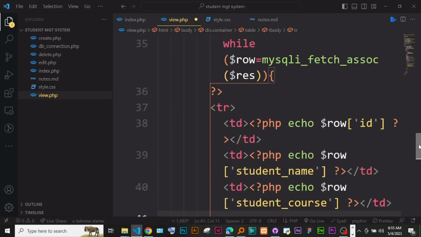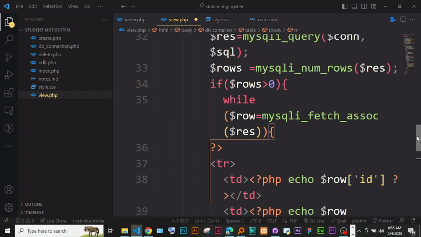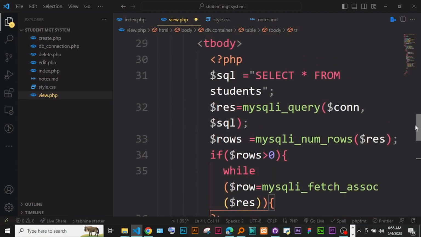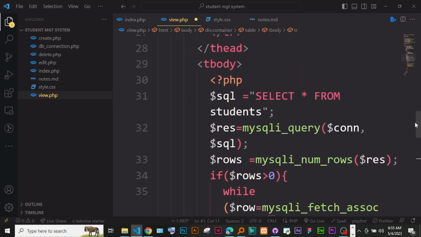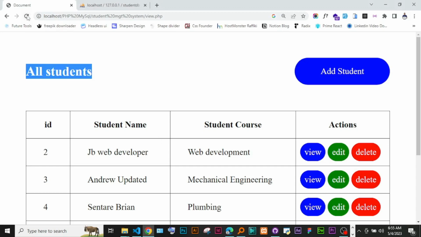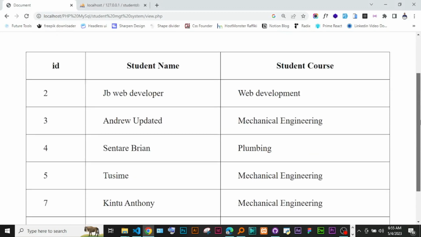Okay, so right now we have the three columns, but right now it is fetching all the data. We only want to fetch data for only a single person. Let me refresh right now. This is how it is looking.